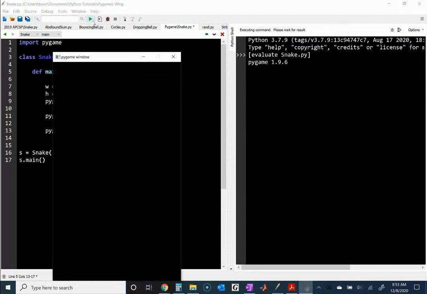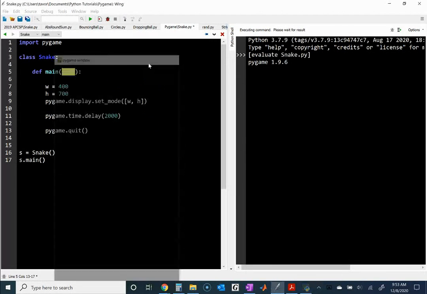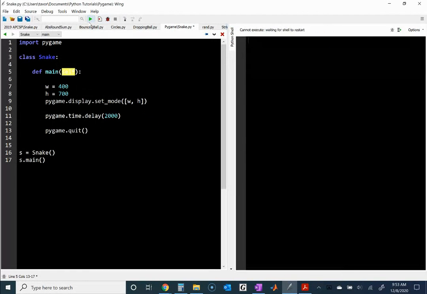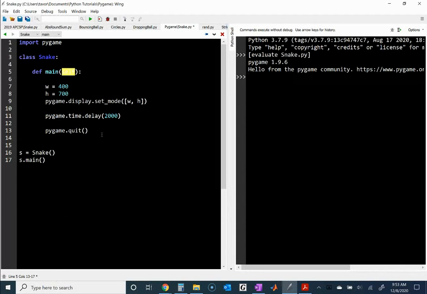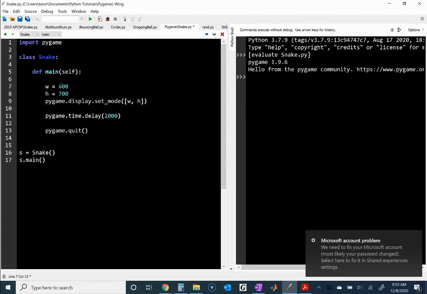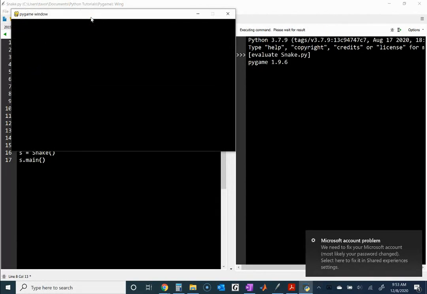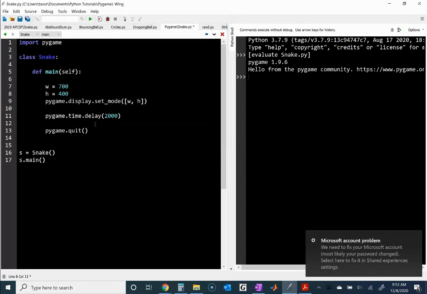So let me run it one more time. And notice how we got our window here. But it looked odd. It looked like its height is... Oh, okay. I think I want this backwards. I want the width to be 700 and the height to be 400. That's much better. Okay, so we have the window. That's great. We can delay this. We can set the mode.